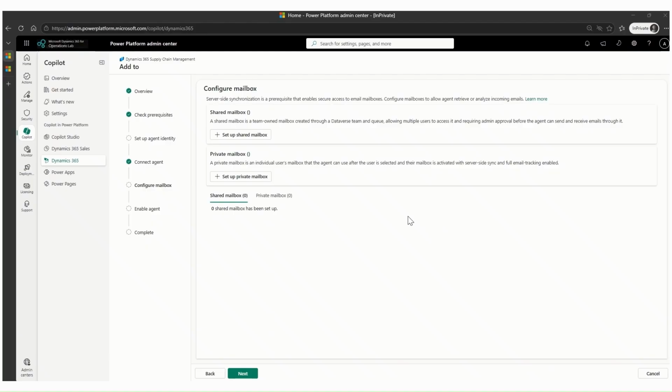Now that the shared mailbox has been created, before returning to the setup wizard, make sure the user has the required permissions. The user must either have the global administrator or Exchange administrator role in Office 365 or the delegated mailbox approver role in Dynamics 365. In our case, the tenant administrator has already assigned the delegated mailbox approver role in Dynamics 365 to the user. Next, click on Setup Shared Mailbox.